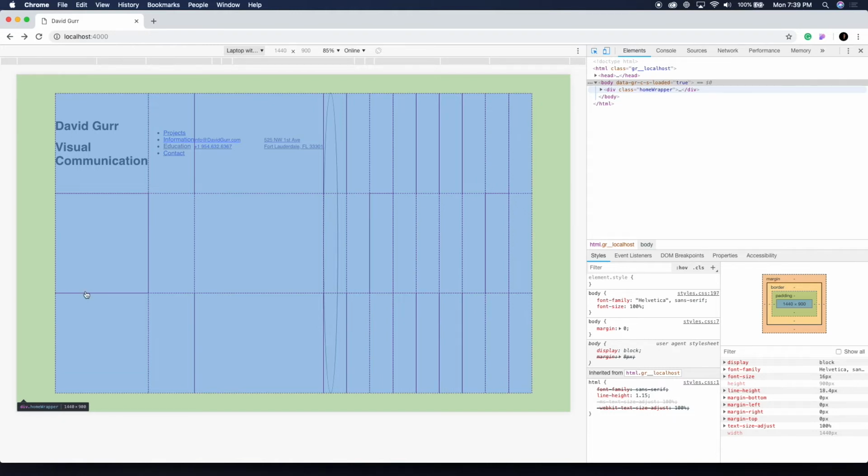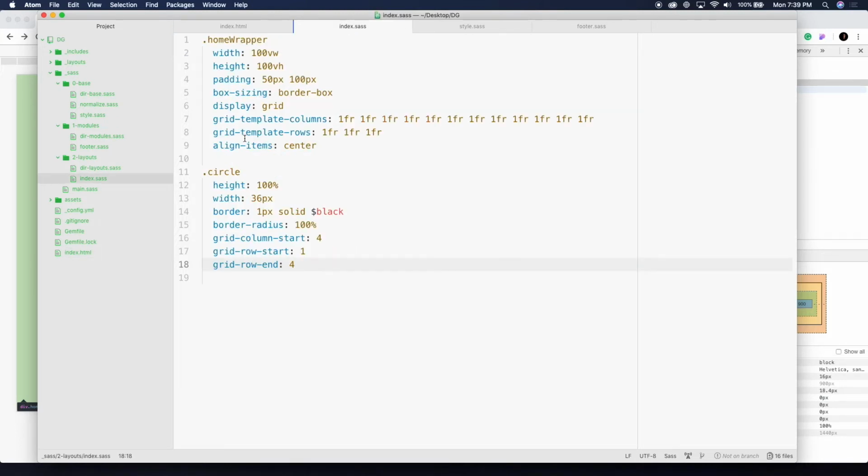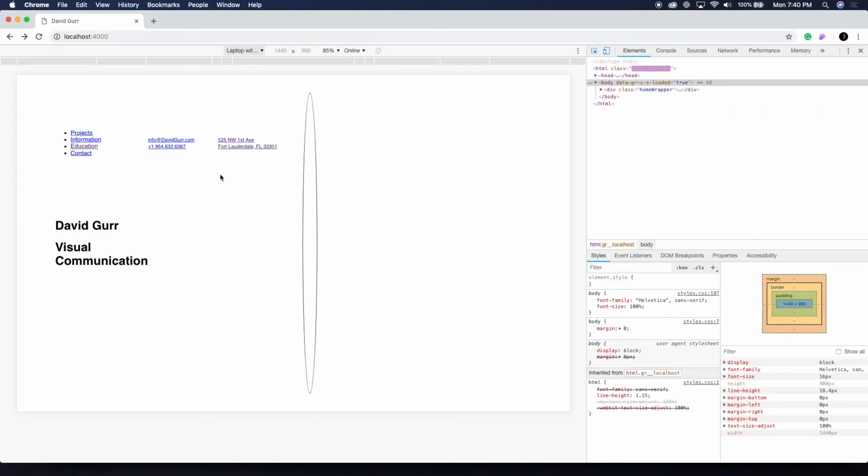Okay, now let's go ahead and I want this to sit right here between 2 and 3. Okay, so let's grab, what is this called? Our index header. Let's see, grid row start. We're going to set that to 2. And that should bring it down. Okay, it did bring it down. We'll let that just sit there for a minute.